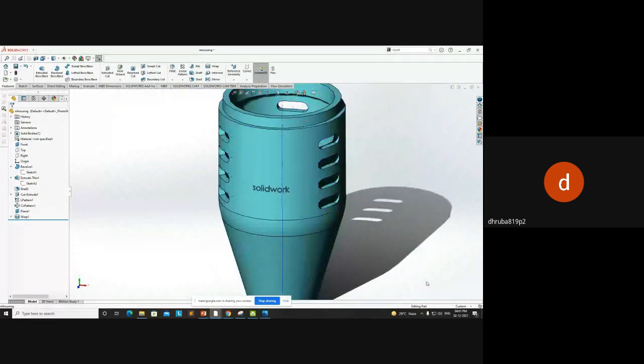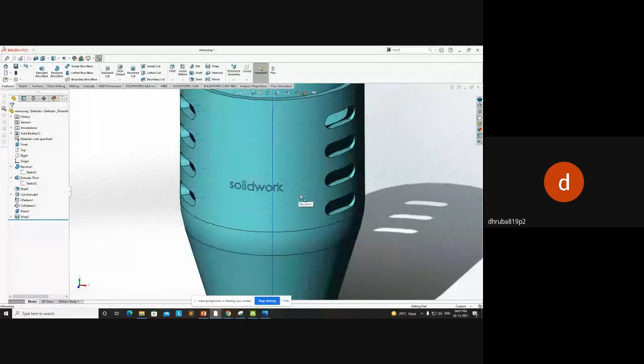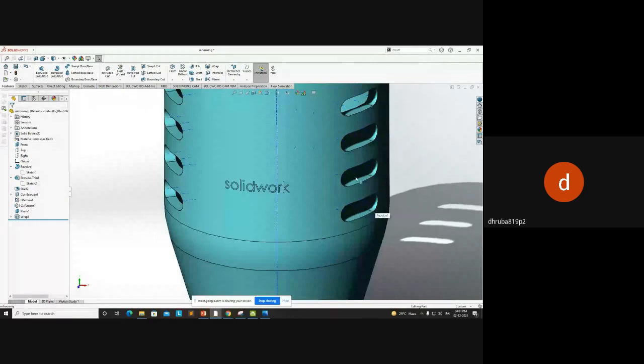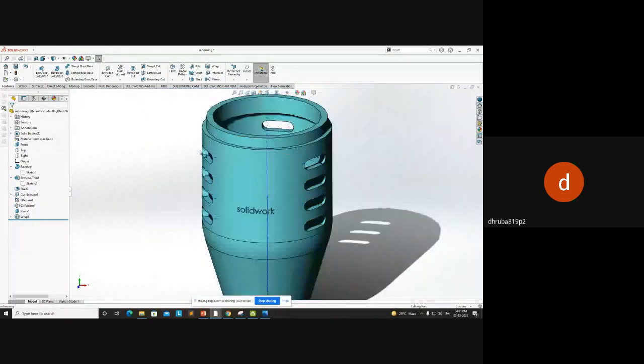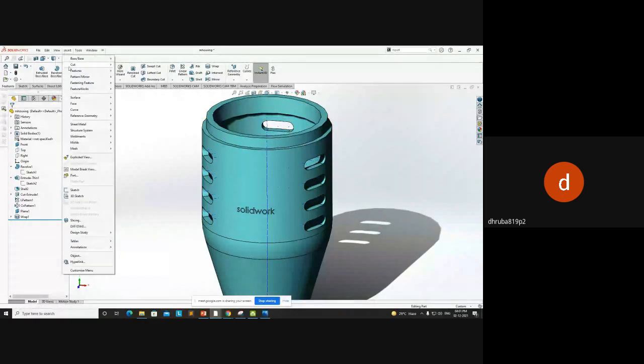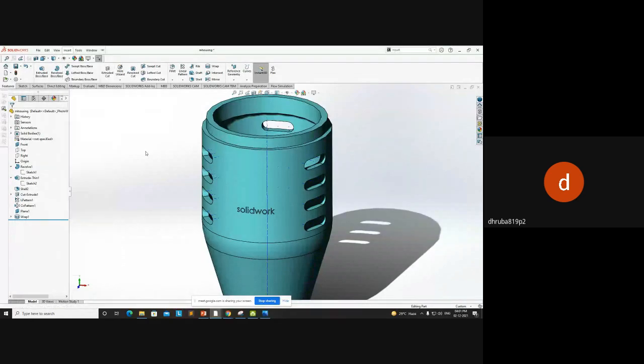So today I think the time is up. Tomorrow I'll continue again from here. Tomorrow I'll show you how to use the equation in this pattern. And remaining, I think two or three commands are left. So we have the Hole Wizard, and over here we have fastening features. I will show you tomorrow before starting assembly and surface design.